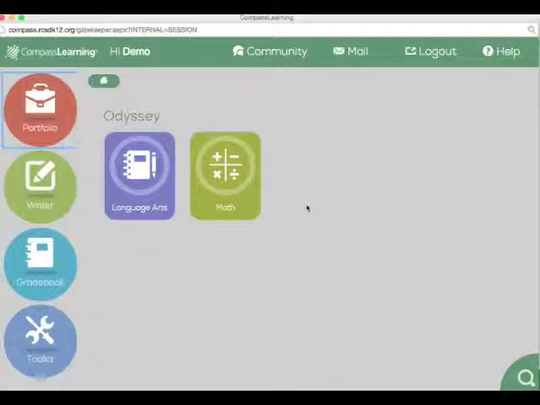All right, anything else? I think that's all for now. So we can log out on the top, and that's what your student view looks like.